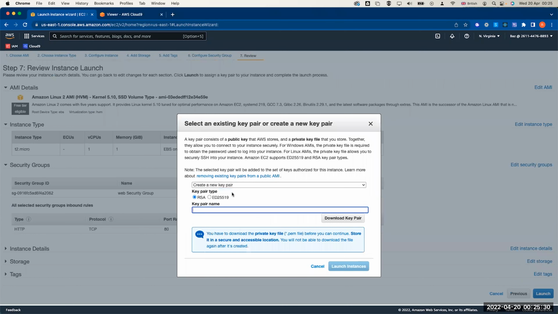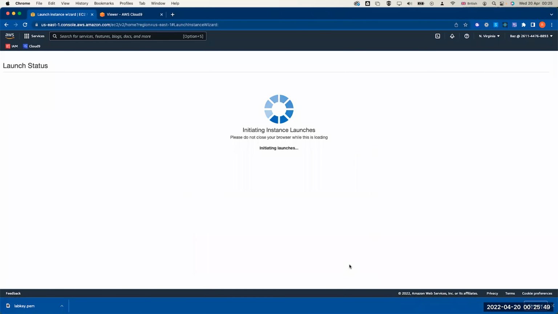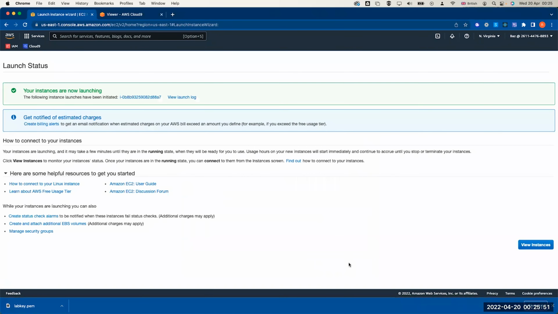I could create a new key pair. Now in your case, if you are doing my labs, and because you are going to use these, let's call this lab key. And download it to your computer. It will be saved, and save it into your computer because you are going to use it in the coming assignments as well. So keep it in a secure place. I'm going to show you in the next how we can work on it.